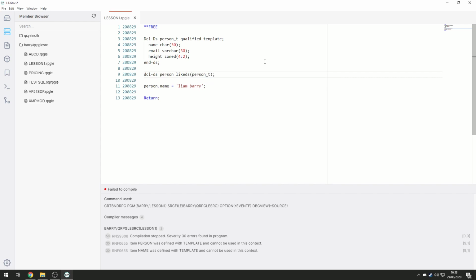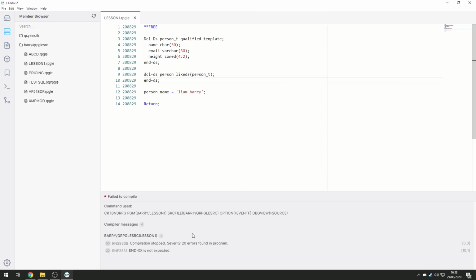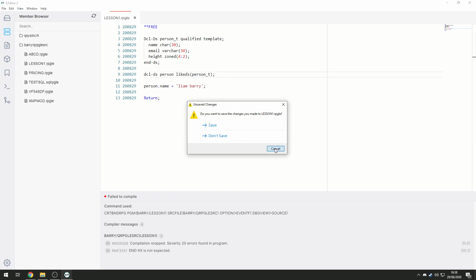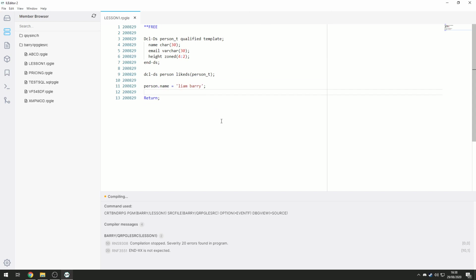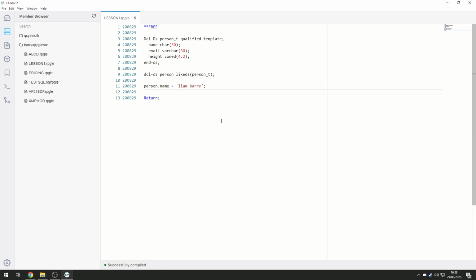I can save that. I may just put the END-DS into, I think we have to do that. And let's compile this now. Oh, END is not expected. Okay, it wasn't needed. So we can save it. Oh, cancel. And let's go compile again. So now it compiles. Now we're saying we can create a person variable which has the same subfields as a similar or a previous template data structure.